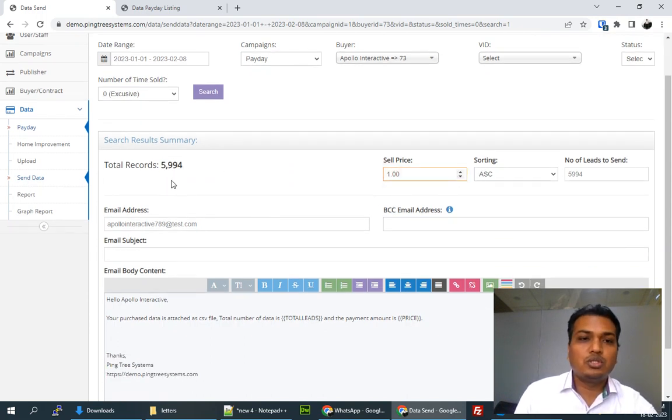Suppose there are a total of 5994 data, but you want to send 100 data for $100. You can select this. And if you want to send the data sorted by ascending, descending or random order, meaning there may be data you added 10 days ago, then 7 days ago, then 5 days ago. So how do you want to send the data, in ascending order, descending or random? You can select this. You can select the price, this number.